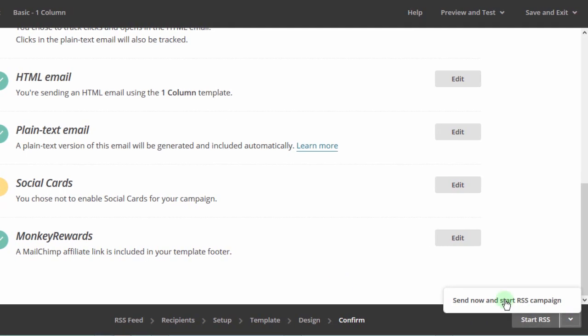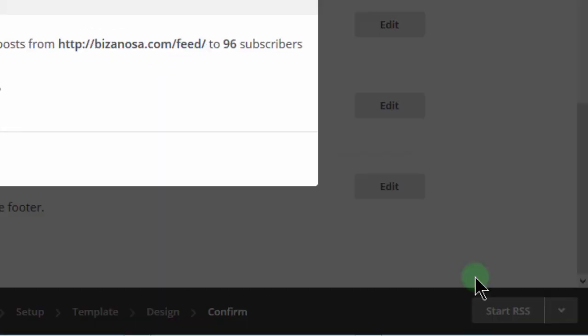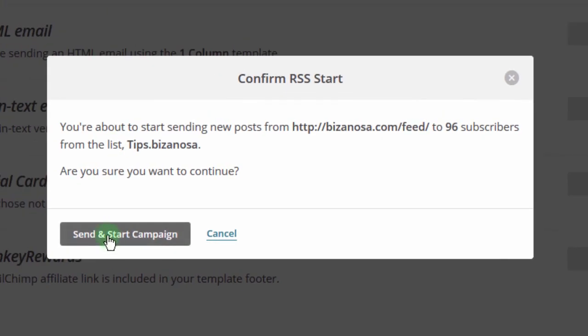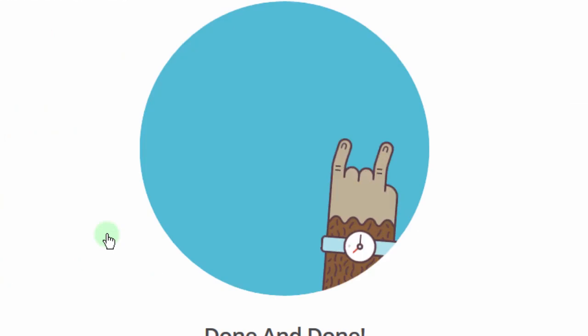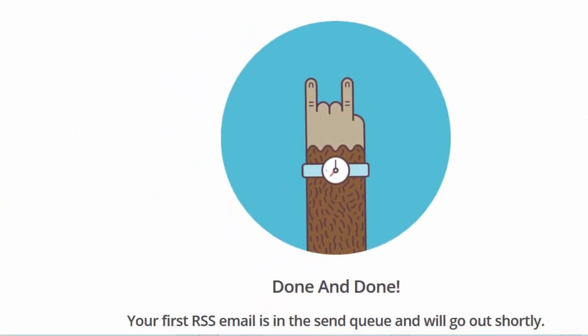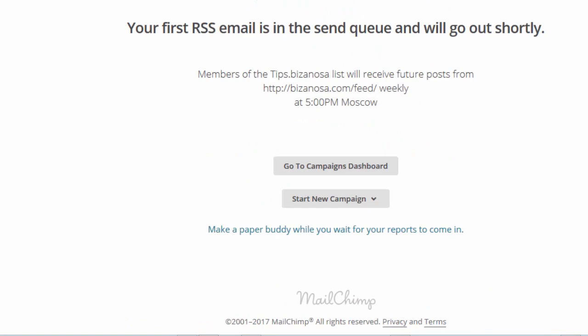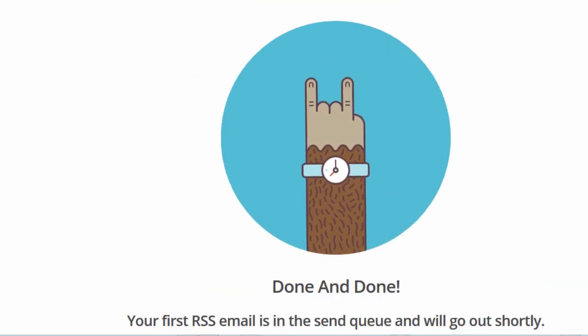What option do we have here? So I can send now and start RSS campaign. So let me click send now. This will send it right away. So if there are any errors, people are going to receive this. I hope everything is okay with it. So that's it pretty much. That's how you set up an RSS campaign.